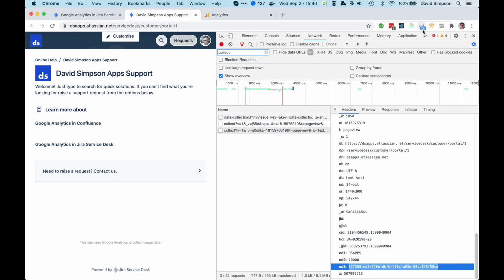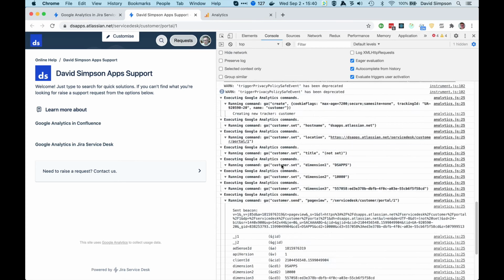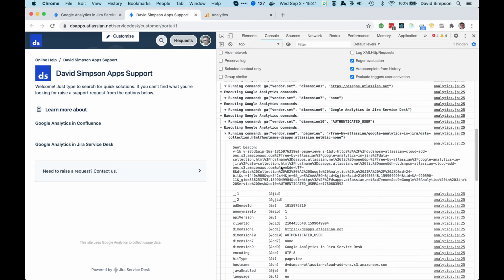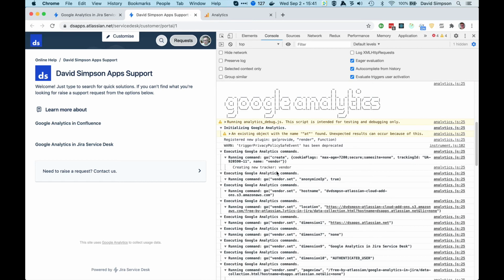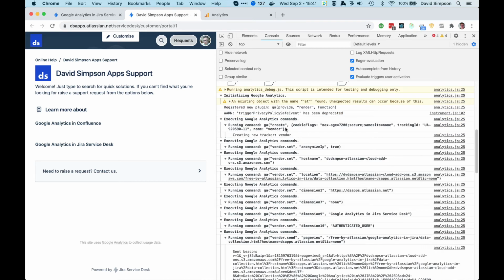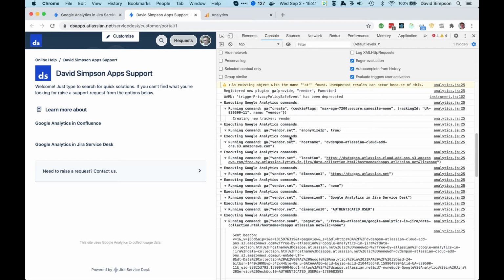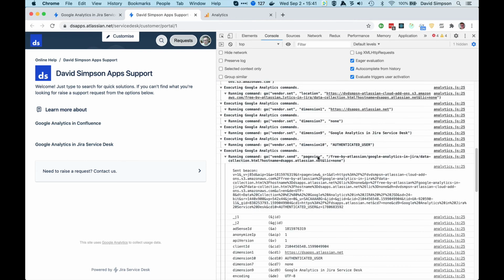Now, if you had the Google Analytics Debugger tool, we could see some more information. This just makes it easier to see. So you can see that we've created a tracker called vendor here, and it's set the host name. Now this host name is where the app is hosted, and then it sends some things. It sends the name of the app, and it sends that there's an authenticated user. It just means that it's logged in.